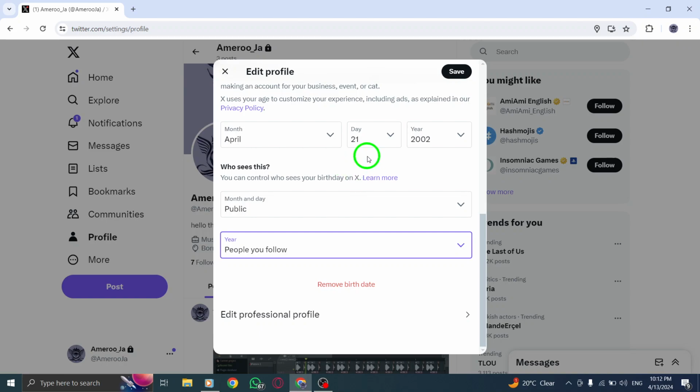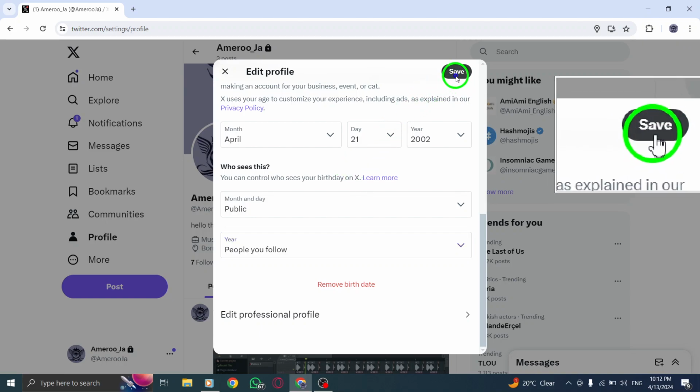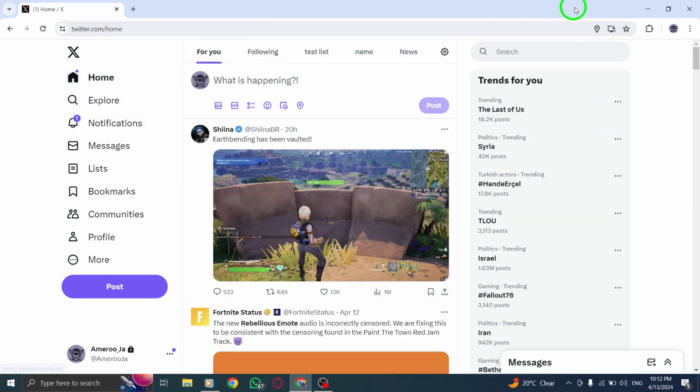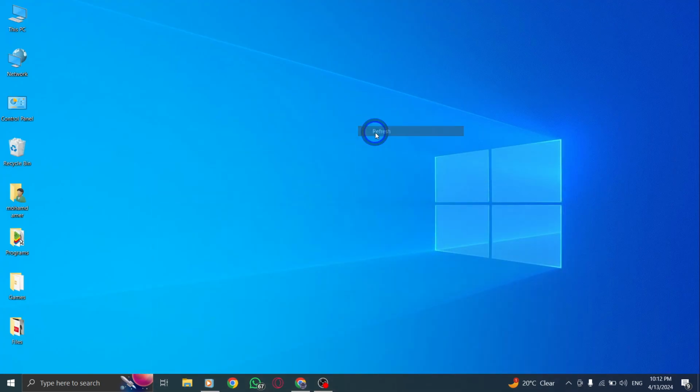Once you've made your selection, don't forget to click Save Changes to apply the update to your profile. This final step ensures that your birth year is displayed correctly for your followers to see. By following these simple instructions, you can enhance your Twitter profile and provide more personalized information to those you follow. Strengthen your connections and engage more meaningfully with your Twitter network.